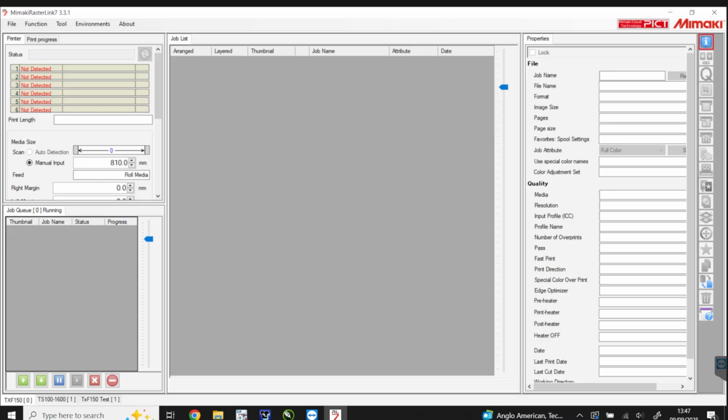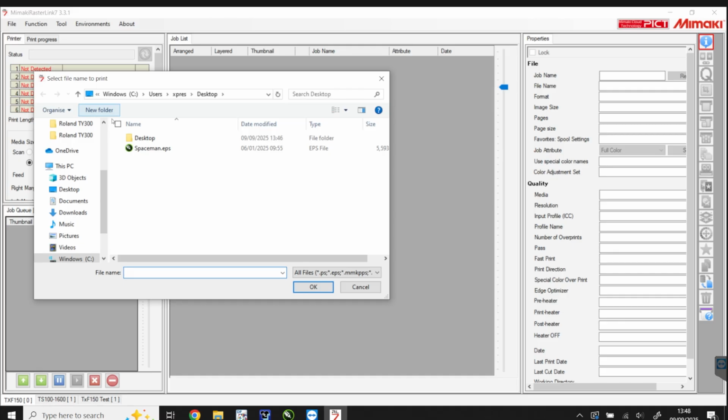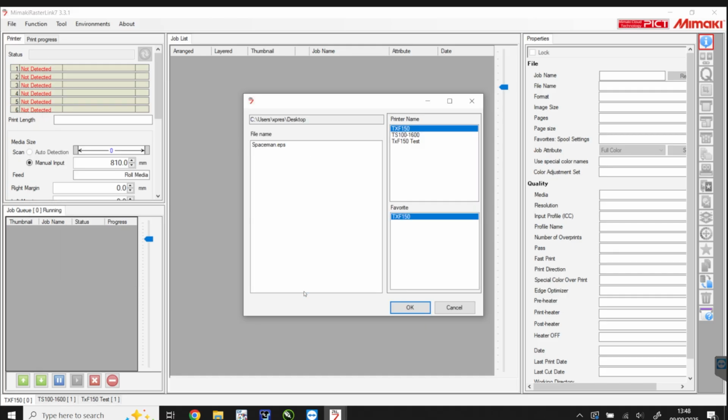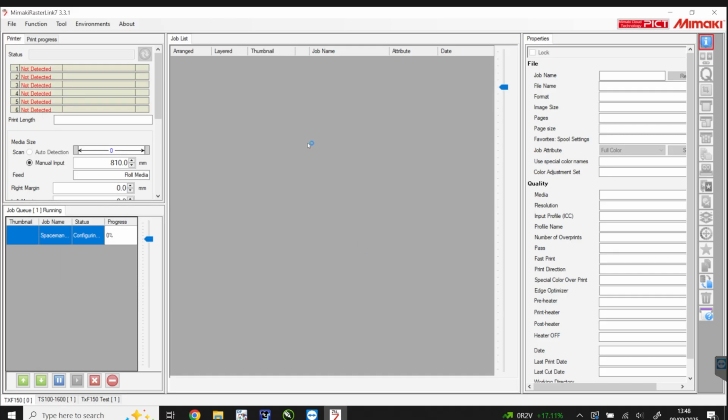In today's video, we're going to be looking at adding favorites in RasterLink 7. Favorites are basically your presets, so it will automatically generate a white plate at different percentage values as is required for the TxF systems. So the first thing we're going to do is go into File and Open and select a file to bring in to VersaWorks.